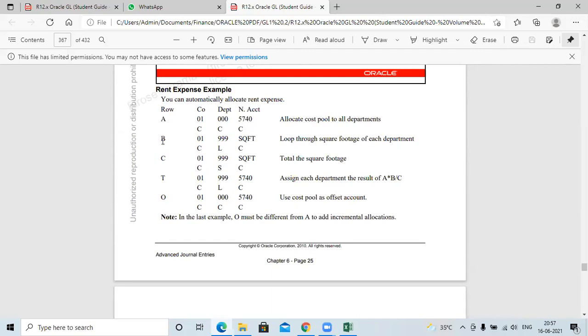See, A, B, C, T, O. A is allocate the cost pool, the total amount. Loop through square feet footage of each department. Now they given square feet. Each department square feet I am giving. Total square feet here. Again, each department result of A into B into C, where the result should come. Cost pool offset account.